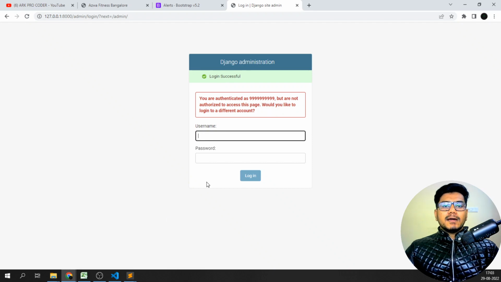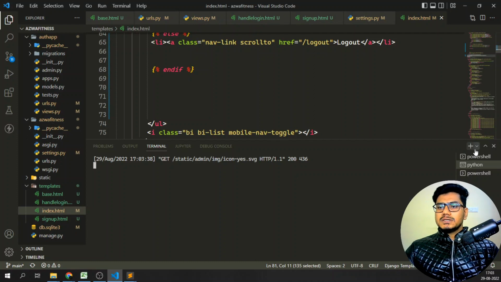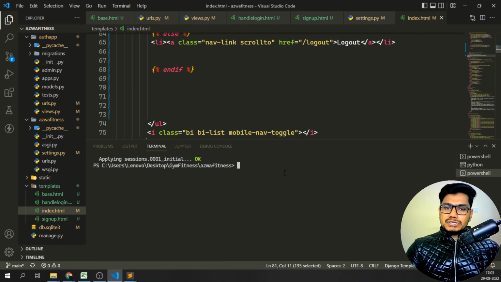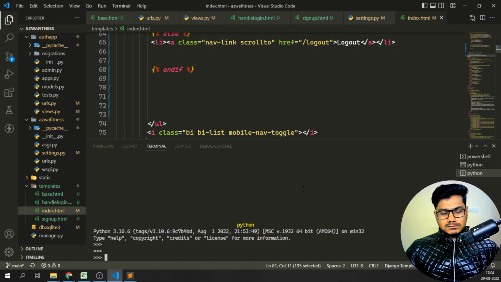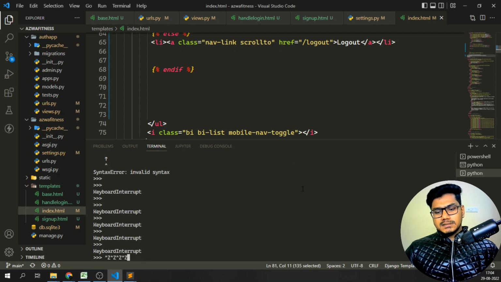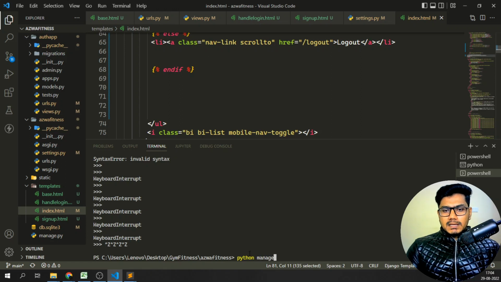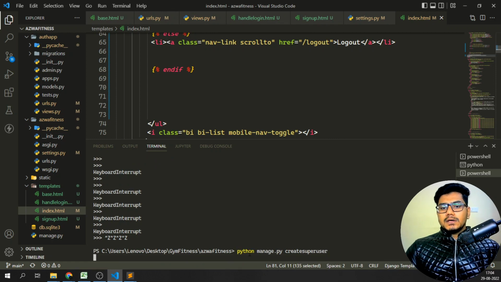For this, I need to have credentials, so I'll create new admin credentials in the second terminal. You can also create them by entering this command after downloading the code, with your name. I'll press Control Z, enter. Now the command is python manage.py, because I want to create a superuser. So this is the command you need to enter.